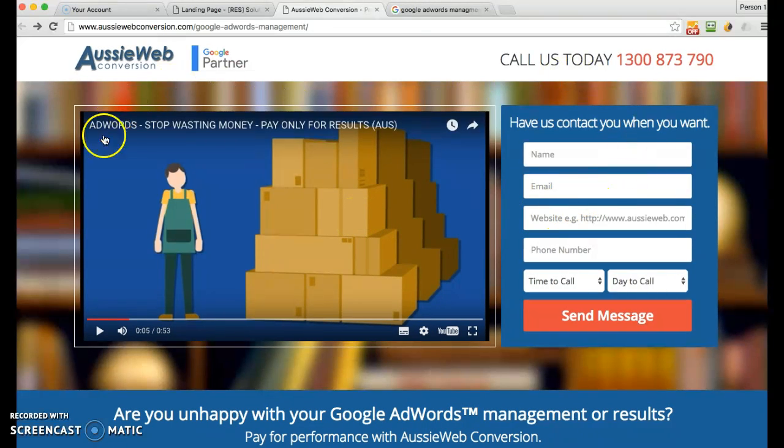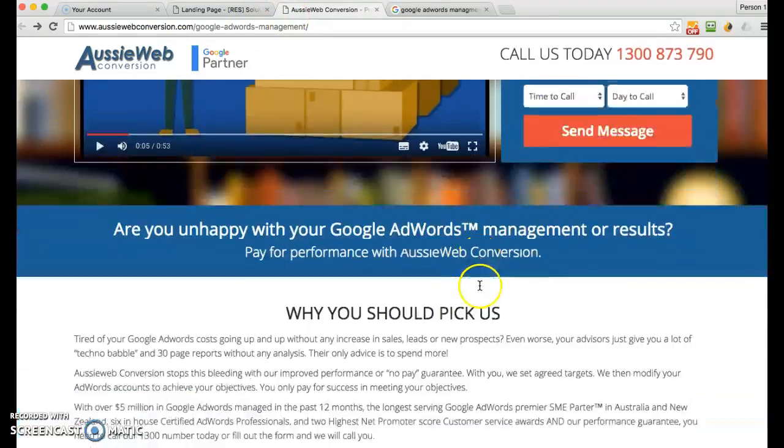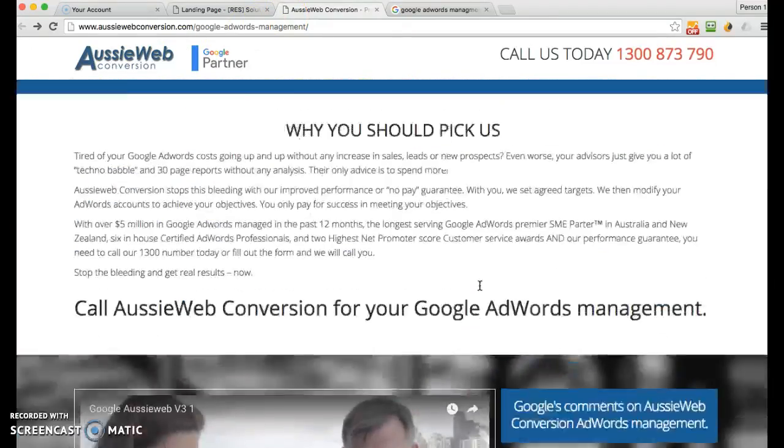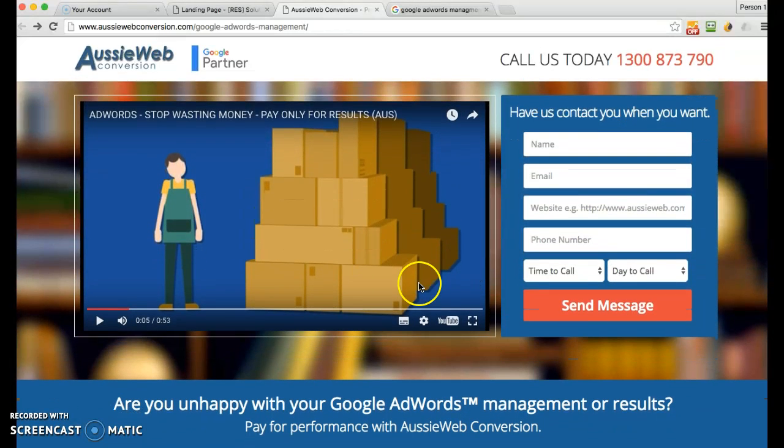Anyway, the key elements of the landing page is that they have to be mobile friendly because lots of people are doing mobile searches. They have to have all your information above the fold, and while we do have some more words and some other stuff below the fold, everything about AdWords management is here above the fold.